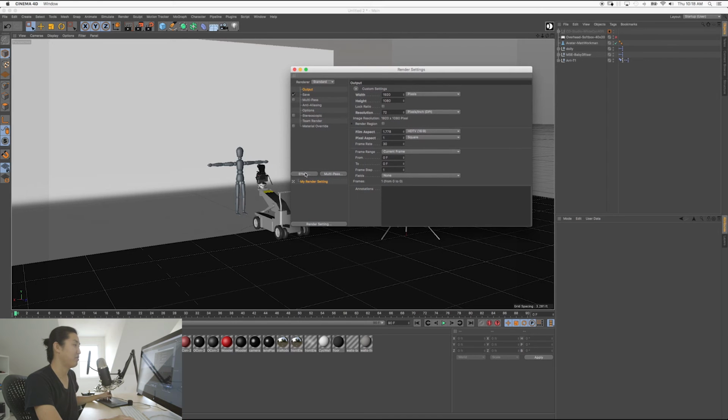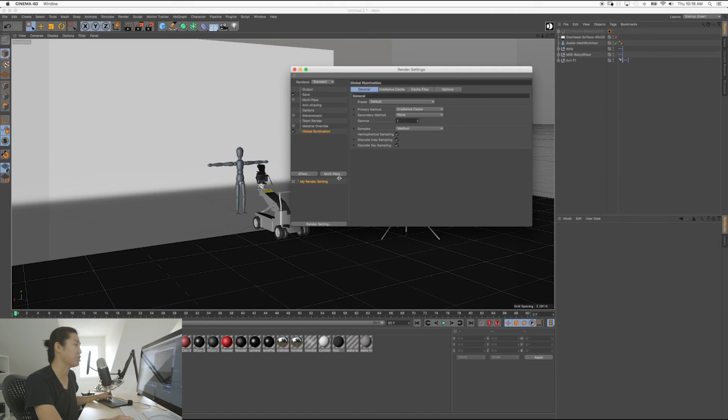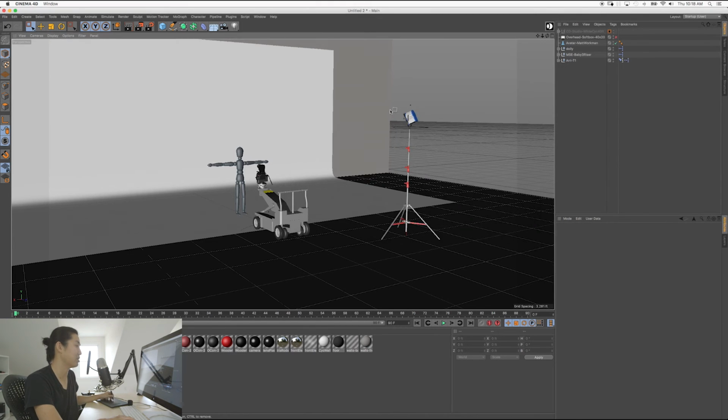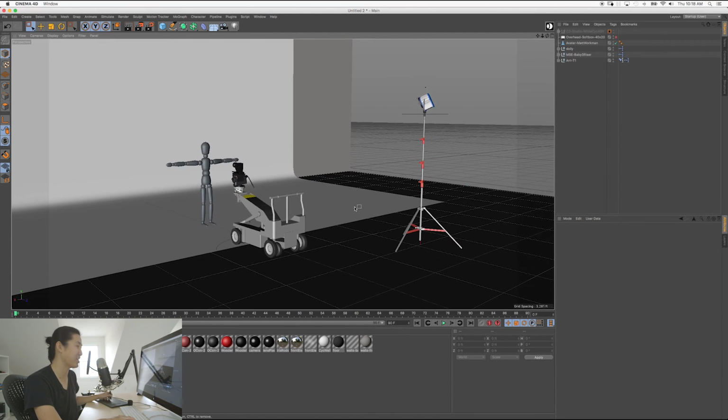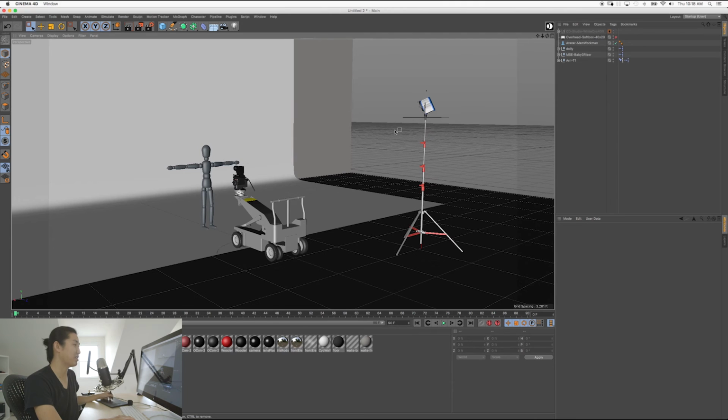You're going to go to Effect, and you're going to want to click Global Illumination. Now don't worry about any of the settings, just leave the default settings. The difference between global illumination and not global illumination is that before, the light came out of this fixture, came out of the T1, hit our person, hit the floor, and it stopped.